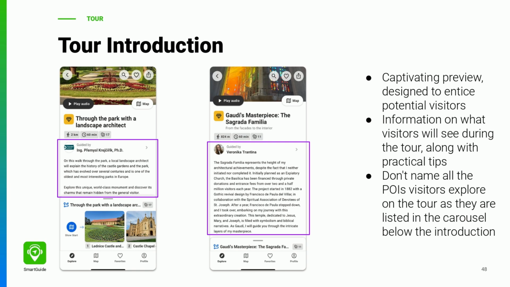The tour introduction serves as a captivating preview, designed to entice potential visitors. At this stage, the visitor is typically in the process of selecting the most appealing option and has not yet committed to or embarked on the tour itself. It should provide visitors with information on what they will see during the tour, along with practical tips. Is the route steep? Is it accessible for a stroller? Are there some food or drink options on the tour?